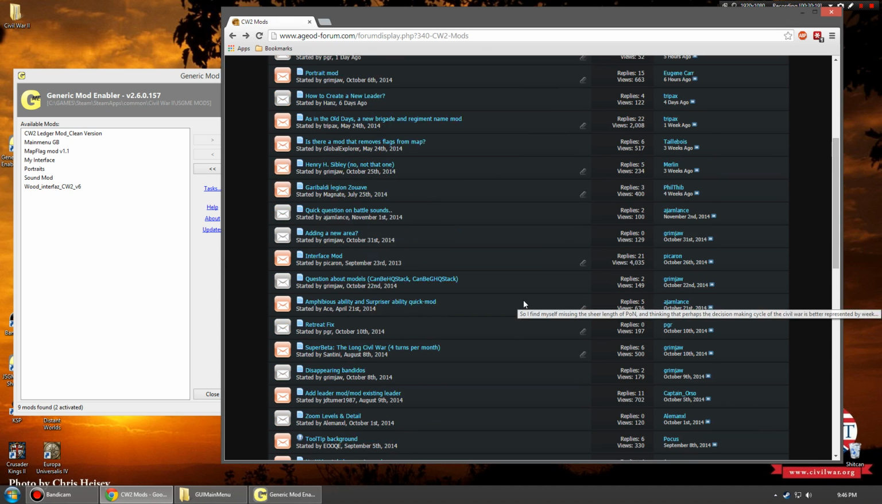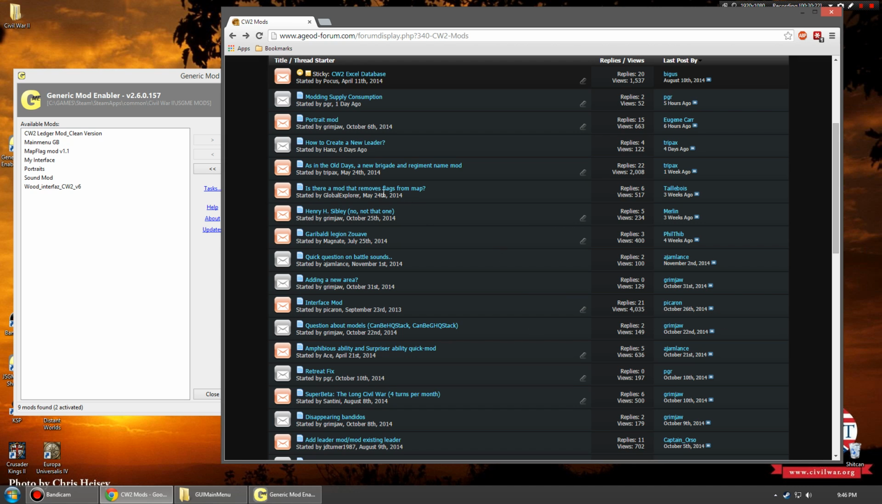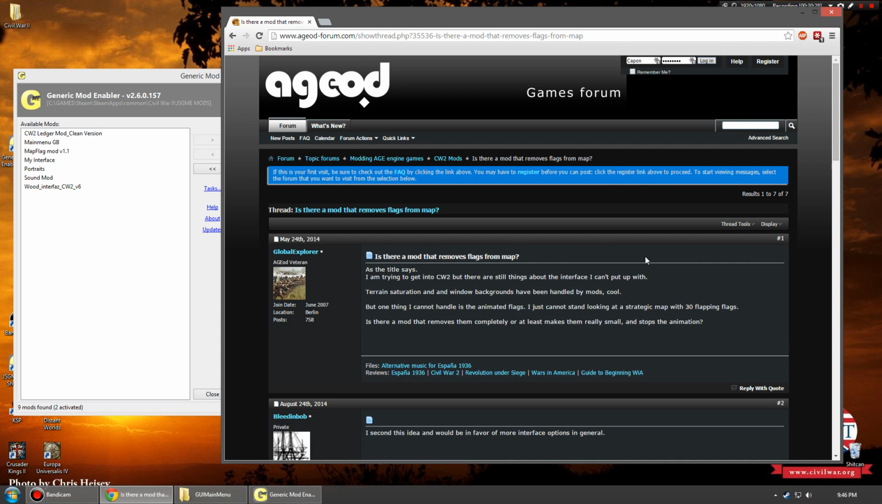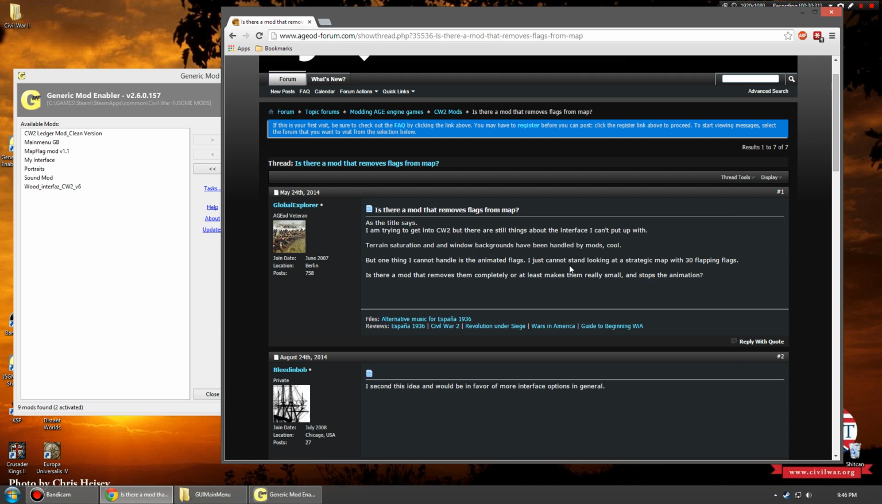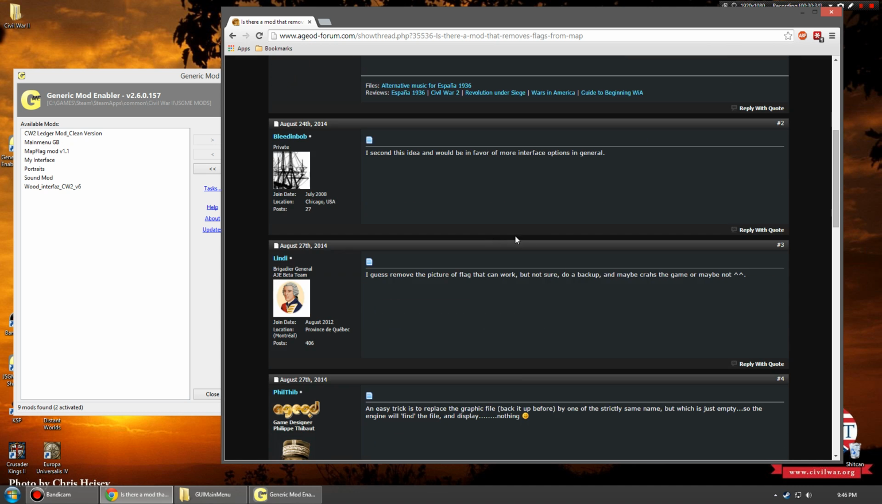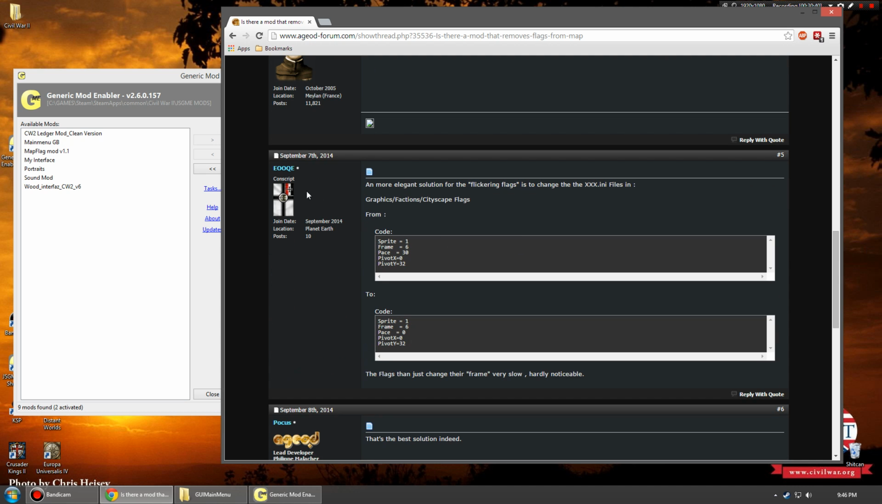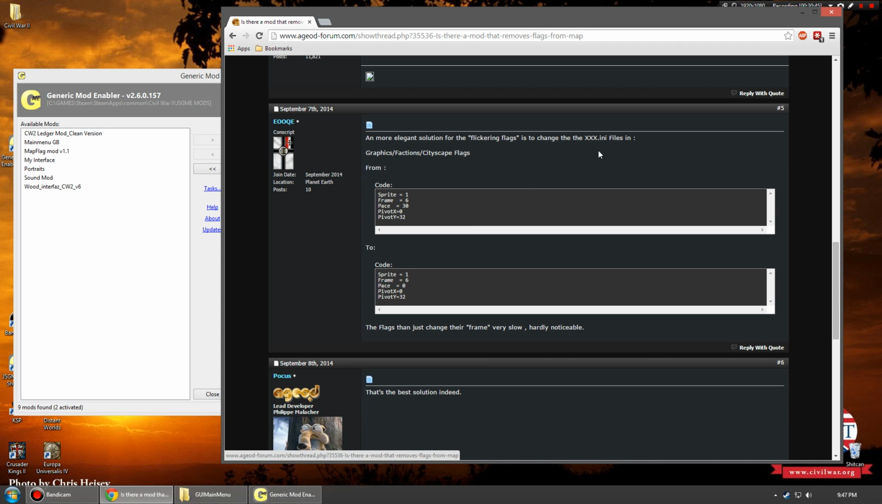And later in my reading through the mod forum, there was this individual here, Global Explorer, who said, is there a mod that removes flags from the map? So I looked through there. And this guy didn't like the animated flags. Various people came in and said, well, you can do this. You can replace it with a blank file and this and that. And this other fella here, EOOQE, said, hey, there's these files that control the flickering flags, and they are these xxx.ini files. And all you have to do is change this value right here, this pace, from pace equals 30 to pace equals 0. So I said, oh, that sounds neat.